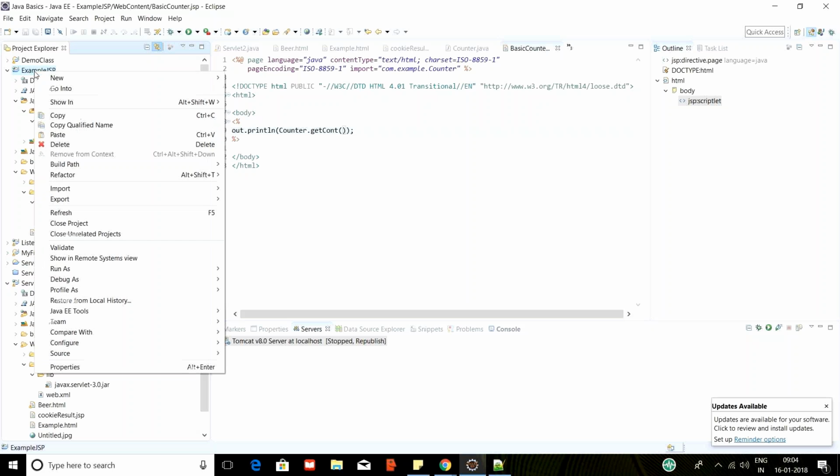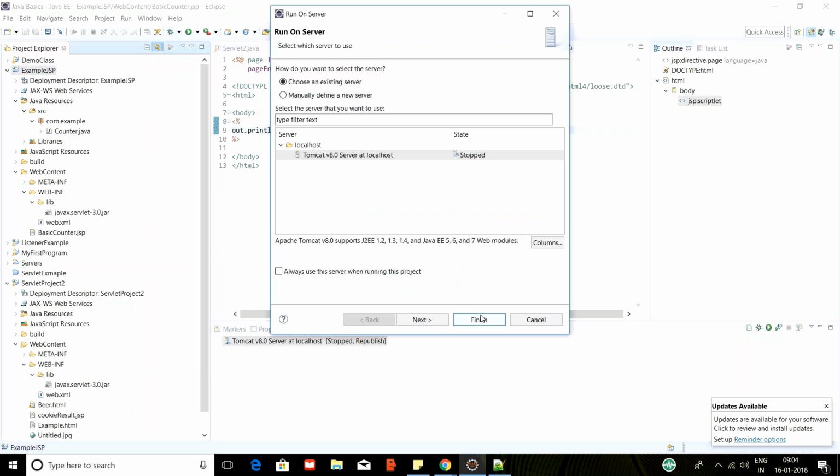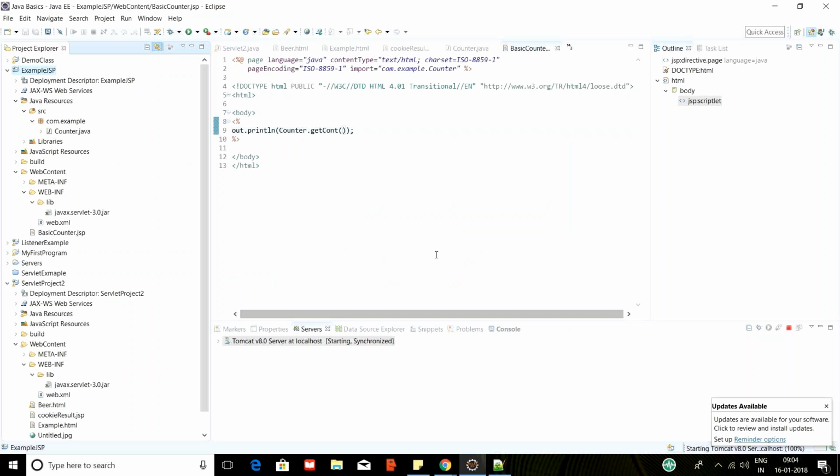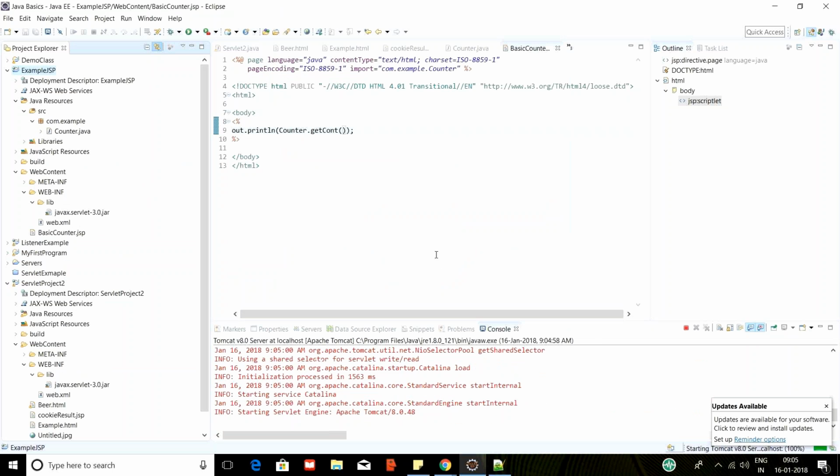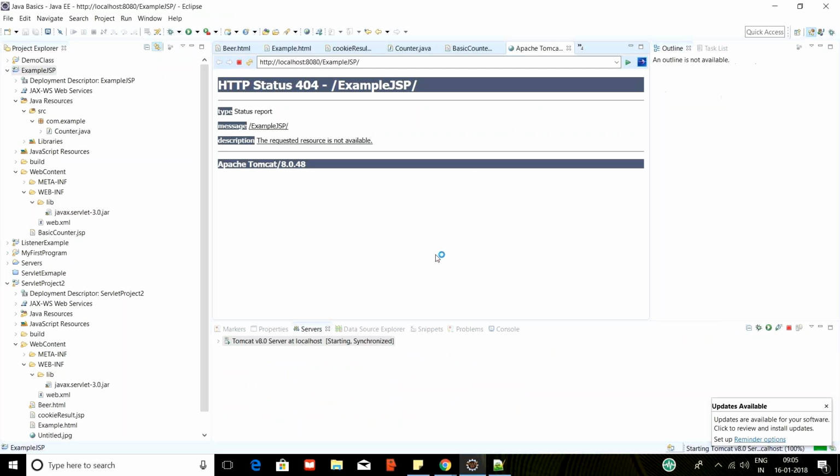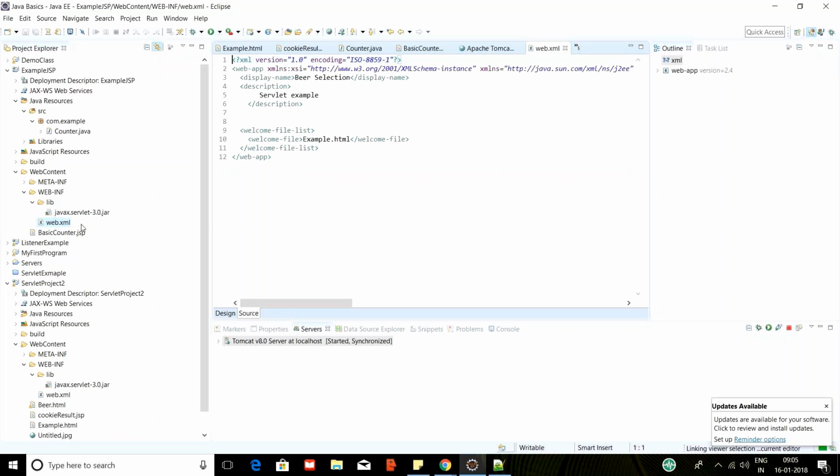See, I'm not using a servlet as of now. Till now, I have not used a servlet in your JSP. This is just the first example that I want to do. What it is saying is that the example JSP is not found. Why is this not found? Oh, sorry. Basic counter.jsp.